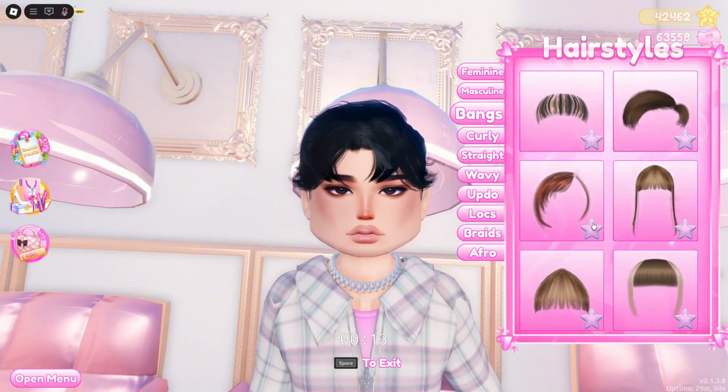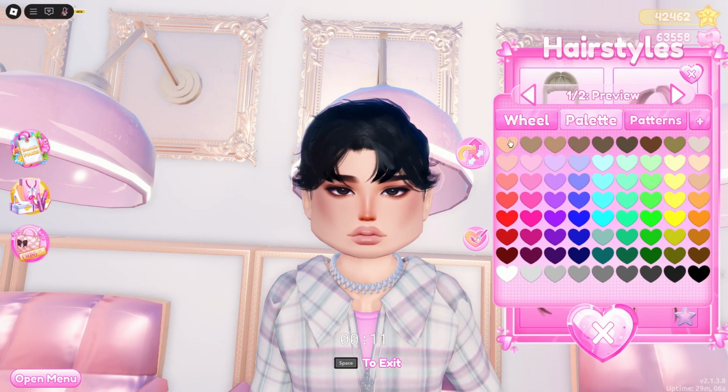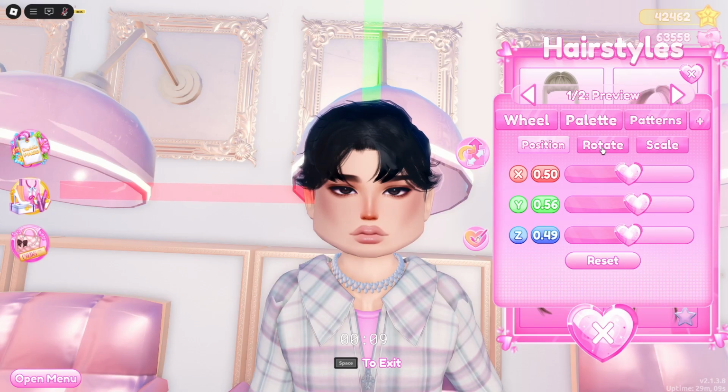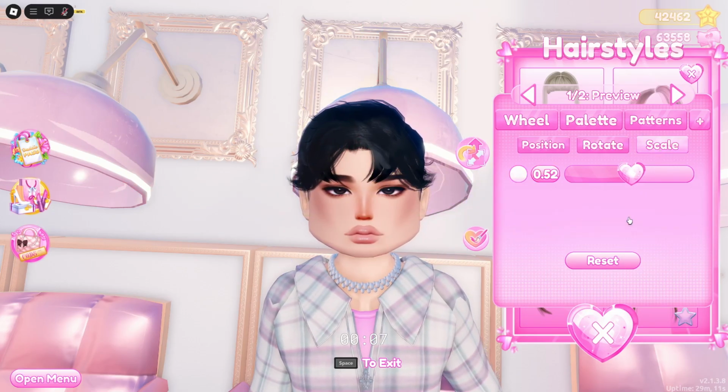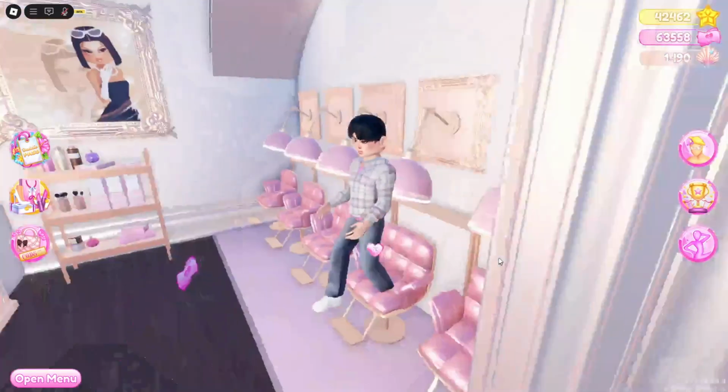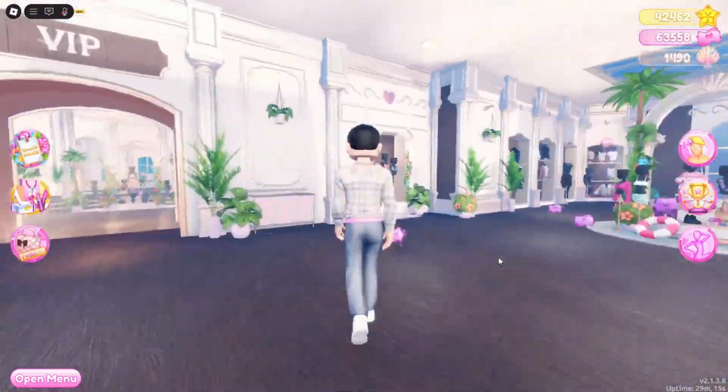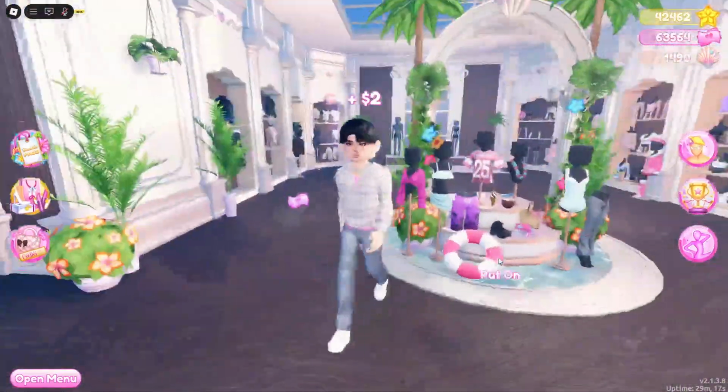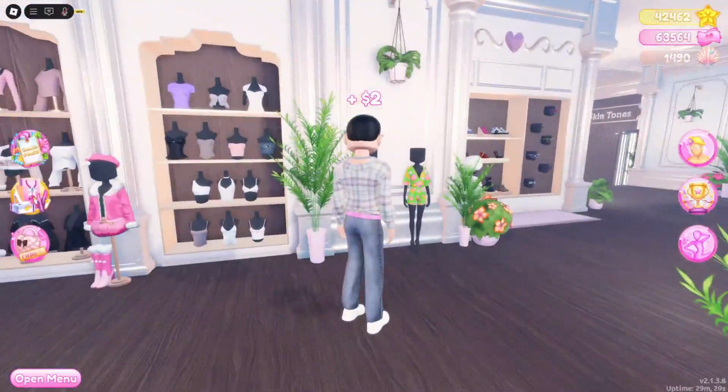Go to bangs and we're just going to add this last piece of hair in black. Position the Y to 0.56, Z 0.49, and scale it to 0.52. And that's his hair all done. So I'm just going to go to the next member and I'll be right back.